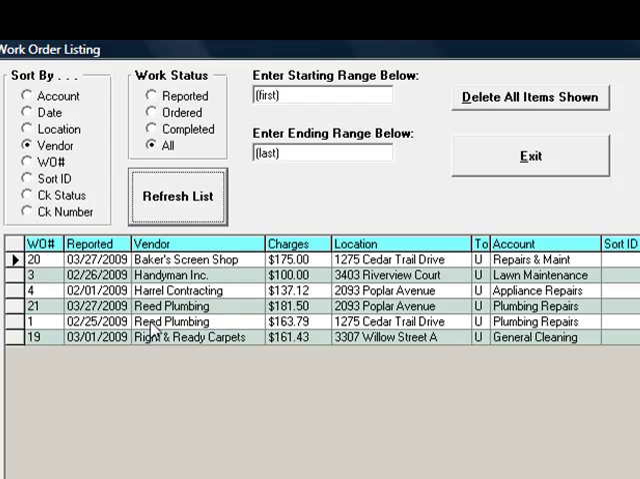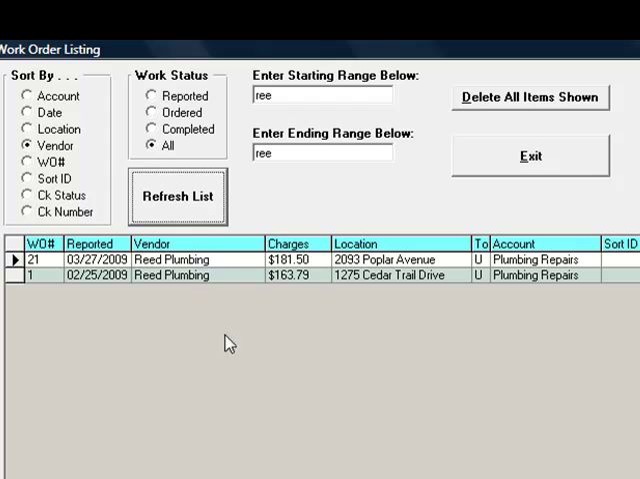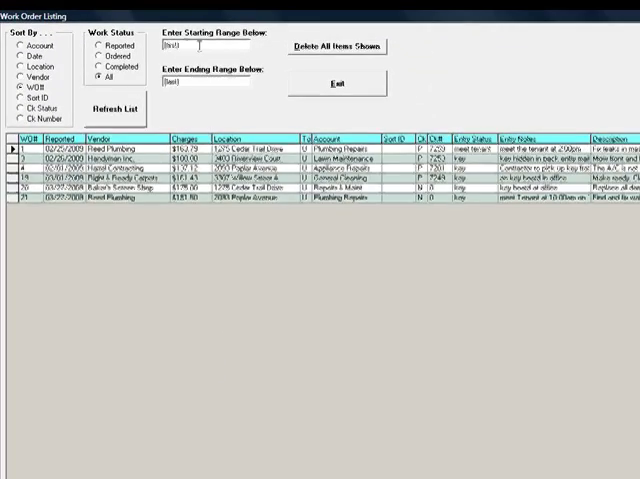So you can do that by location, you can do it by vendor. Let's pick one of our vendors, let's say Reed Plumbing. So it's on vendor now. I'm going to type REE, part of the word Reed, and it finds the jobs that have been done by Reed Plumbing.